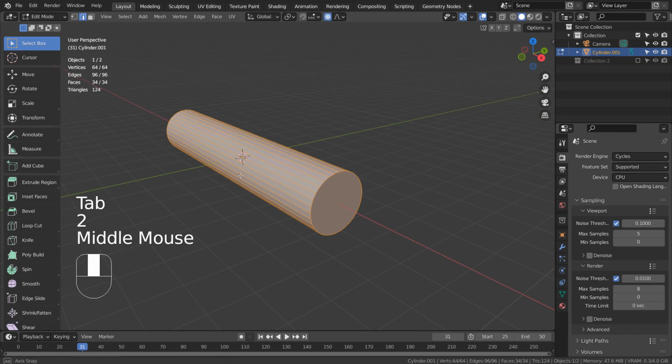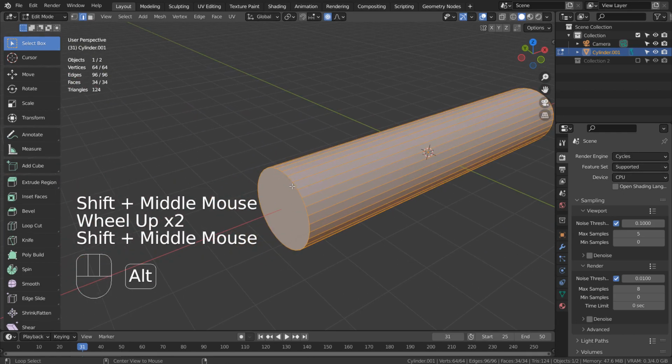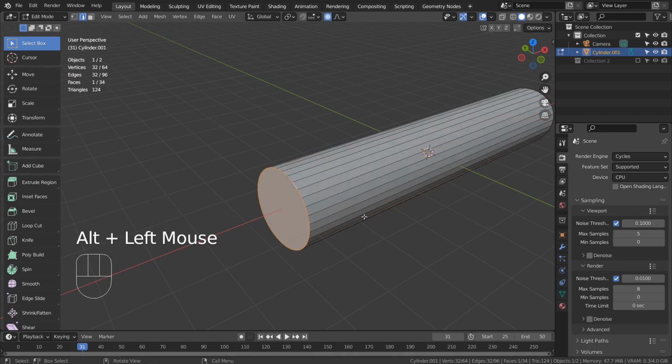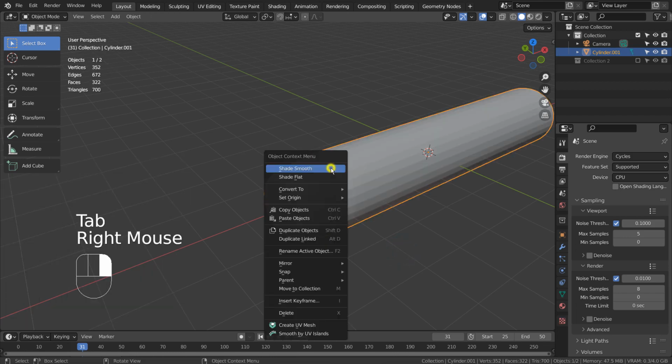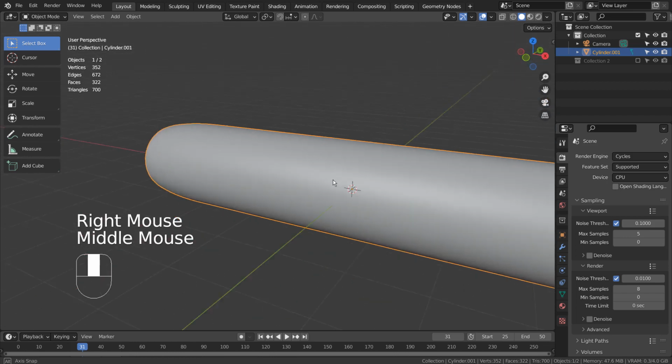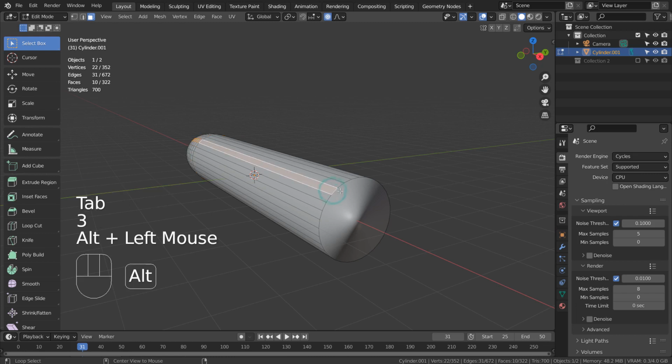Tab to go to edit mode, and type 2 to edge select. Let's alt select this edge loop and press Ctrl B to bevel. Please use mouse wheel up to add more segments. Right click to shade smooth. Let's do the same for the front edge loop.